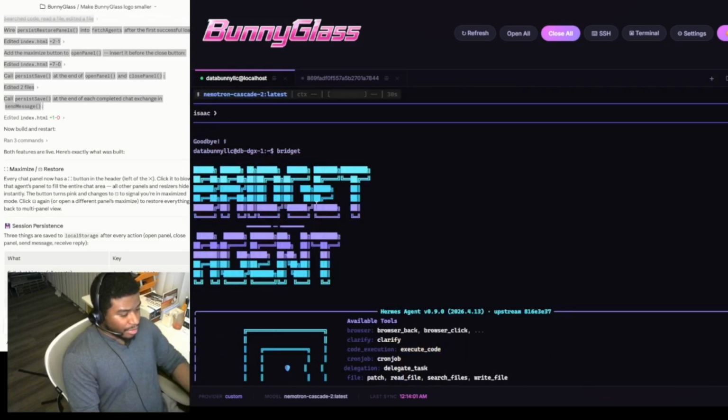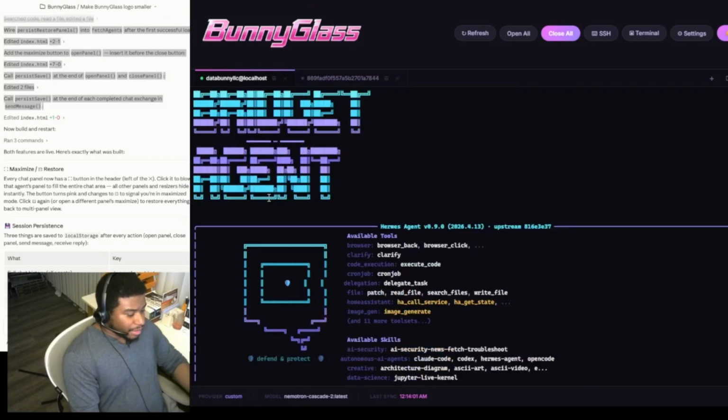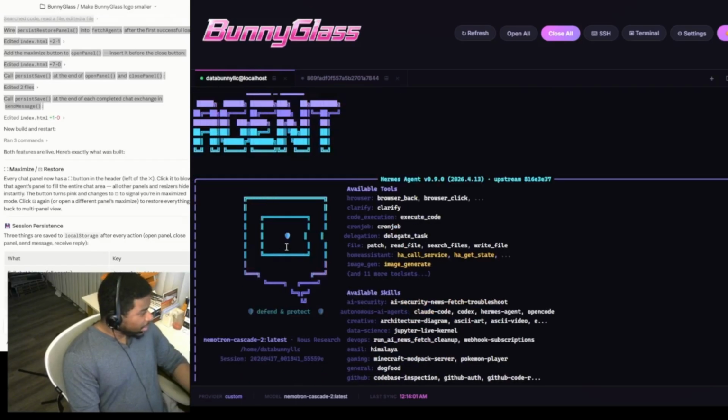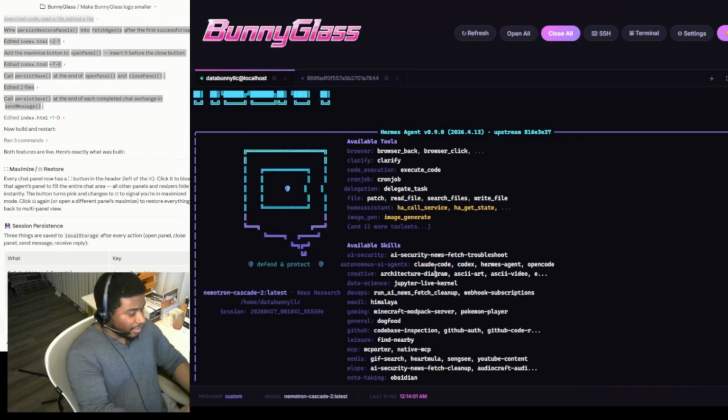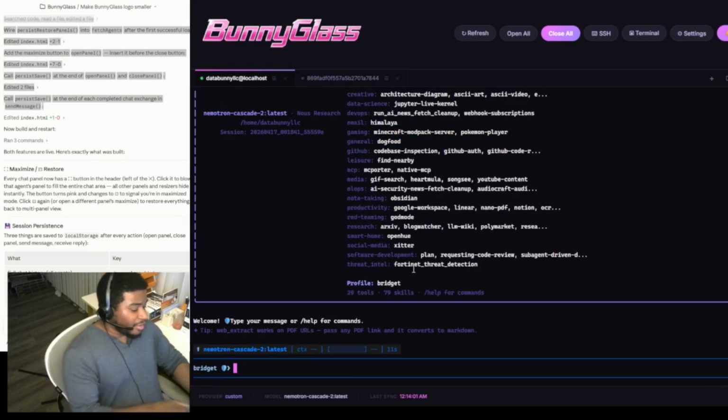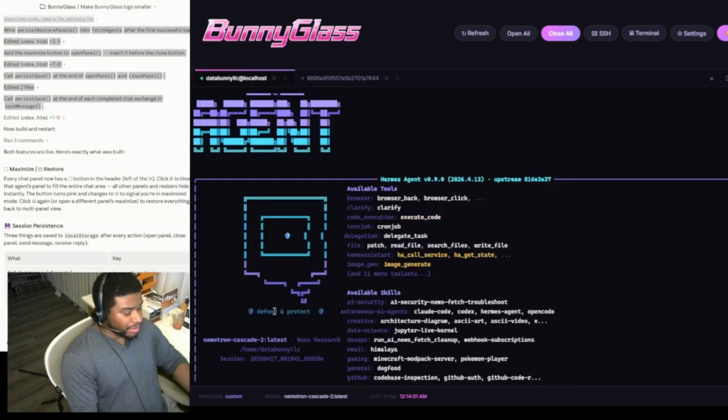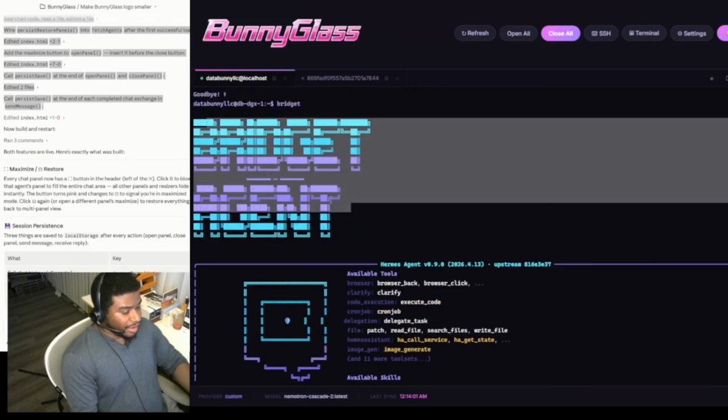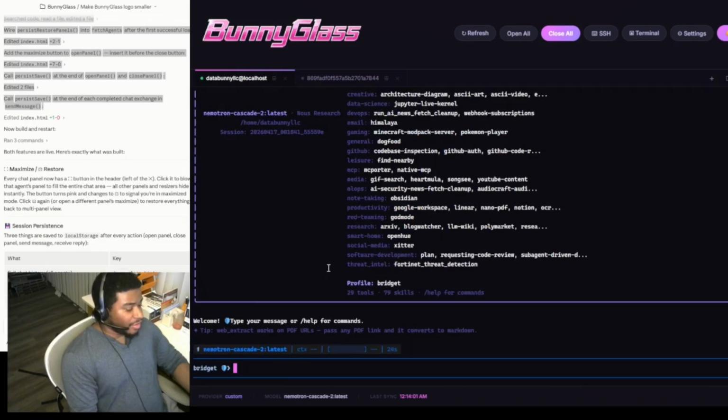Boom. Okay, Bridget agent. She's the routine cyber person, defend and protect, right? So I had all this customized. Now in Hermes, this is called a scheme, right? So how you see the blue shield, that's her emoji. This image is different. Her ASCII actually says her name. This is what's called a scheme.